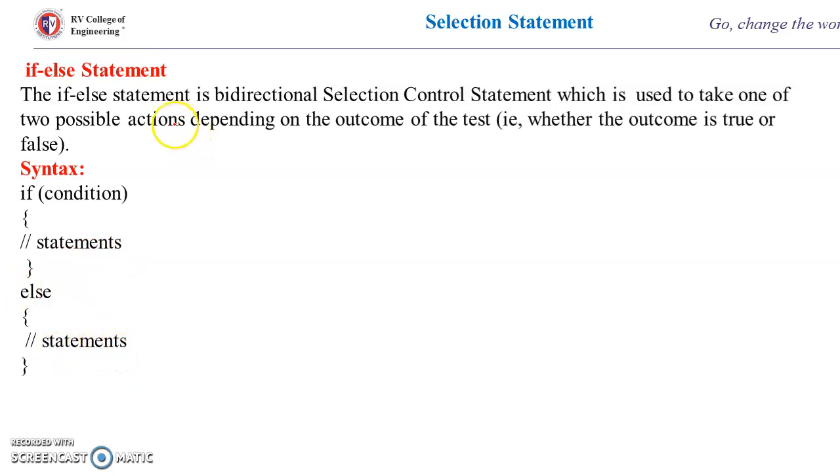So the expression inside the parenthesis is evaluated, and if the value of the expression is true, that means it is a non-zero value, then this statement would be executed. And if this condition value is false, this statement will be executed. So I'll draw the flow chart, then it will be more clear.